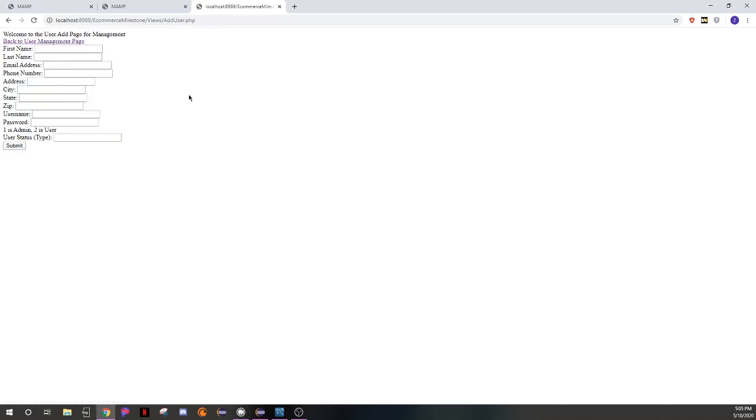What else? Delete user, we just did. Add user. This is where the management team will input all their information. HR might have access to this in some capability, probably just for basic information, first name through zip. But the admin, the management, can probably set their username and password.